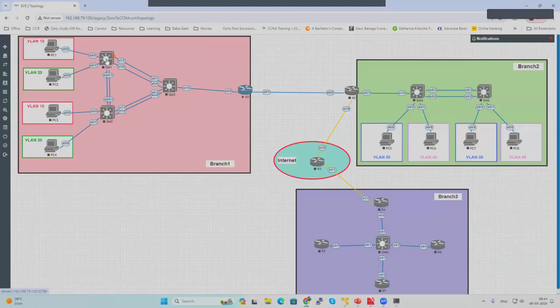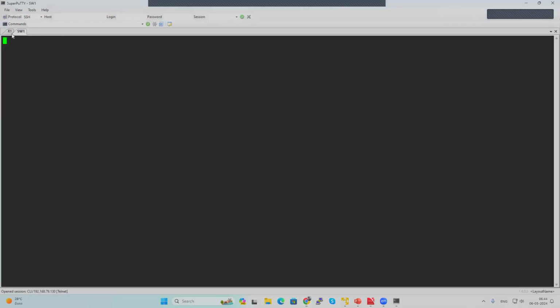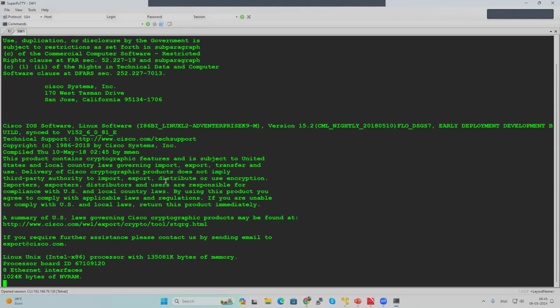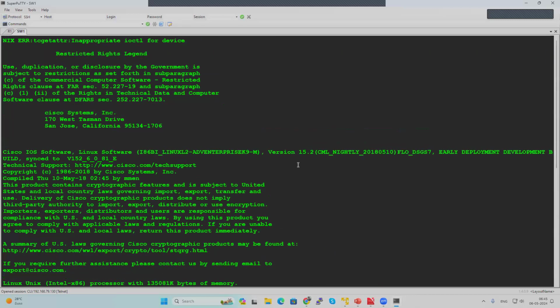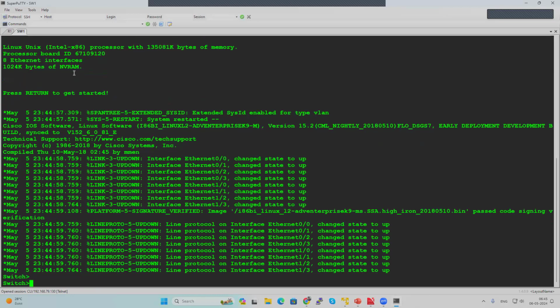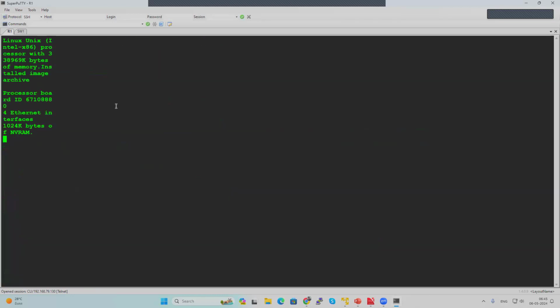And meanwhile, let's start some other device also, like switch 1 as well. You can see it is booting right now. And you can also see that we are using the Linux Advanced Enterprise K9. So this is the name of the IOS image, and this is version 15.2 that we are using. All right. So initially there is no configuration in the router, so it takes slightly more time. But once you have something saved, then it will actually boot faster. So let's wait for it.